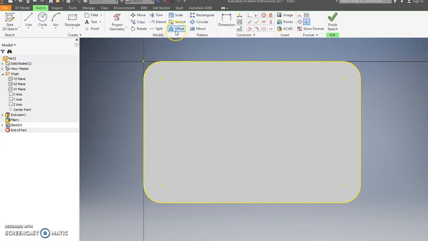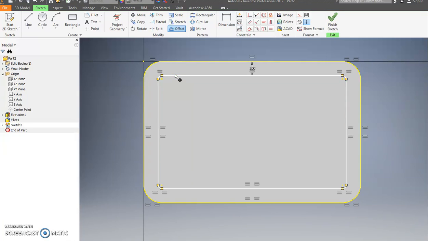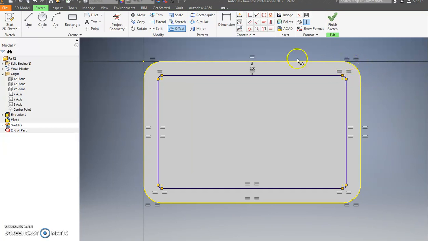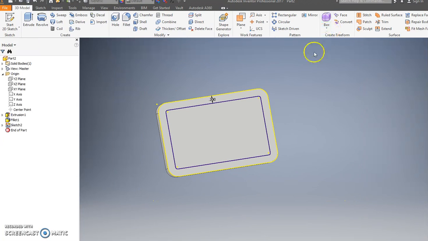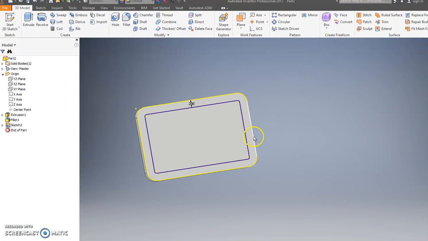Okay. Next, you're going to click the Offset button. Click on the outside, and if you move it in, you'll see how it's going back and forth like so. But you start to lose your curve at about here. So we're going to type in 0.2. Okay, that was easy enough. These little things that just popped up on my screen are all called constraints. We're not going to worry about that right now. Press Finish Sketch. Okie dokie, we're doing good.